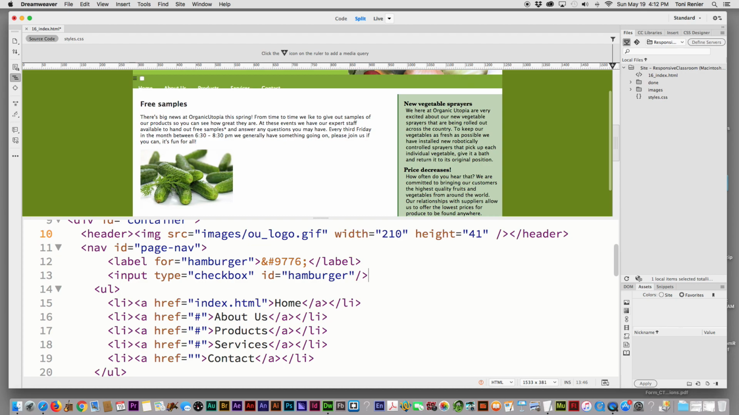All right, so input type equals checkbox, ID equals hamburger. All of the rest of this stays the same. We aren't going to do anything else with the code on this. We already have this set up.